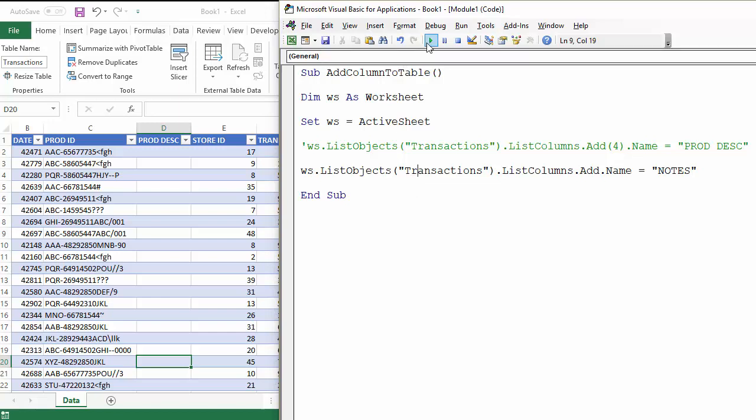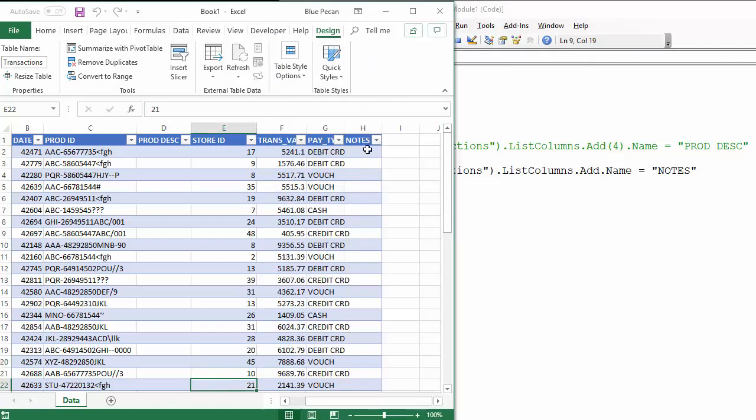So if I run this again, you can see it's added the notes column at the end of the table.